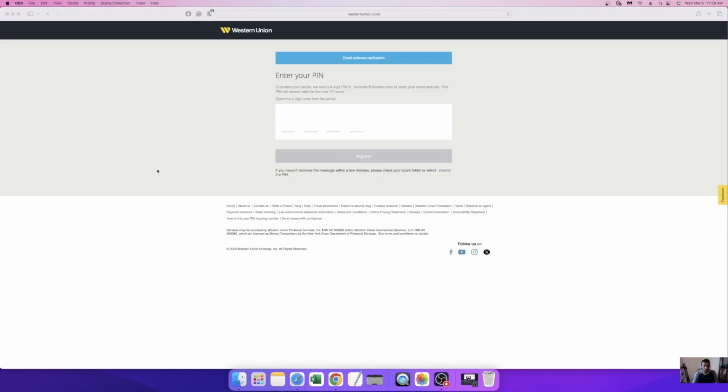Next page you're getting like that. Enter your PIN number. To protect your profile, we send a 4-digit PIN to your email address to verify your email address. This PIN will remain valid for the next 72 hours. They're sending a 4-digit PIN number, then we have to enter right here. If you haven't received that, you have to check your spam folder, then you can get the PIN number. I'm going to my email and get the PIN number to enter right here.